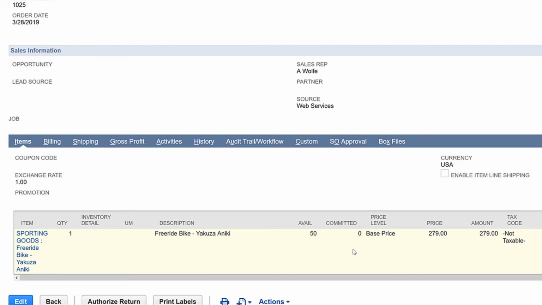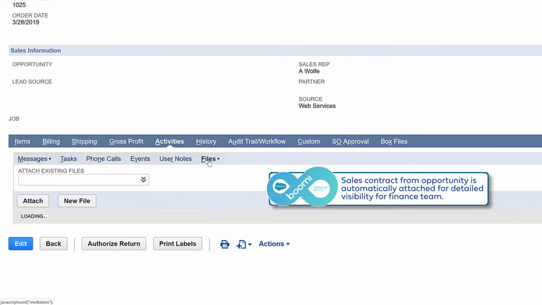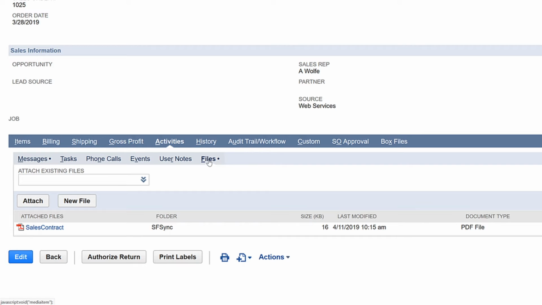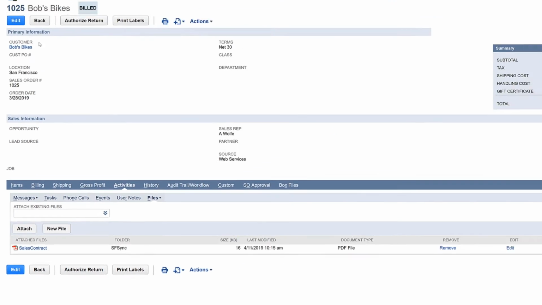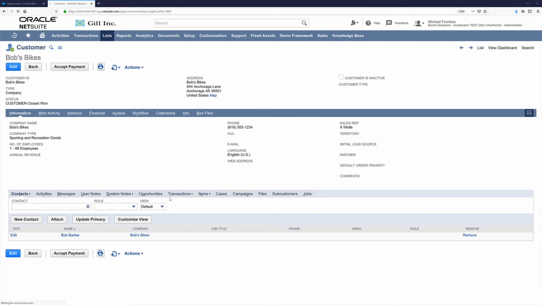sales price. We can also see the sales contract from our opportunity has been attached here to our sales order, providing detailed visibility to the finance team without having to log into Salesforce. We can also see our customer, Bob's Bikes, has been created at the same time the sales order was created.